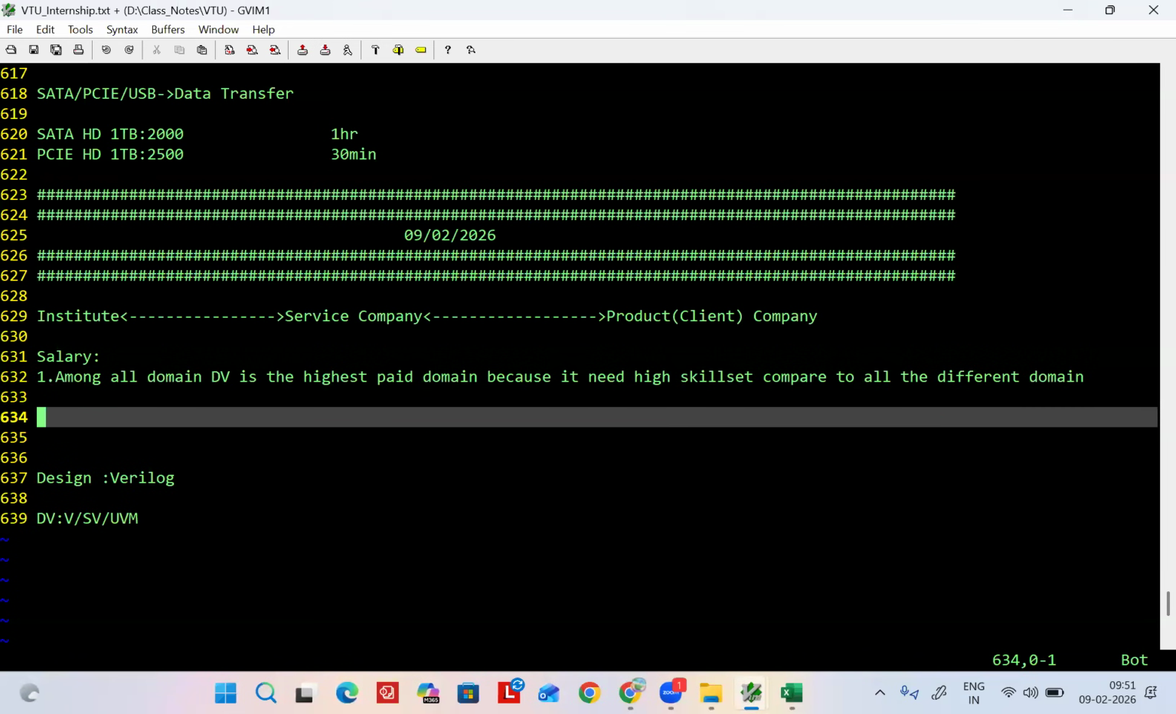Now, people have a concern about how much salary they can get. If you get a job in a service company, your number of years of experience multiplied by a factor of 4 to 6 will be your salary.